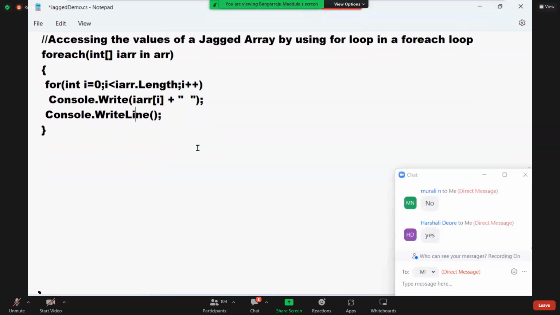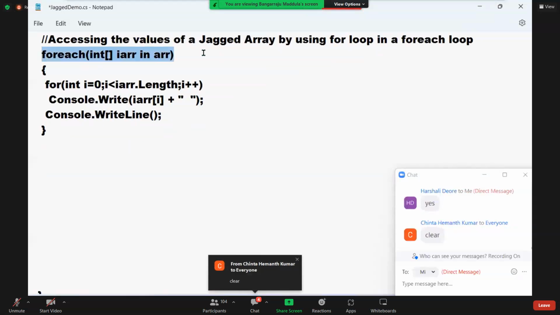Is everyone clear? I'm repeating again. There is a for each loop I'm using on the array. For every iteration, it returns one row. One row is nothing but one single dimensional array. What is the name of the array? iArr. You already know how to print the values of a single dimensional array. I did the same thing.